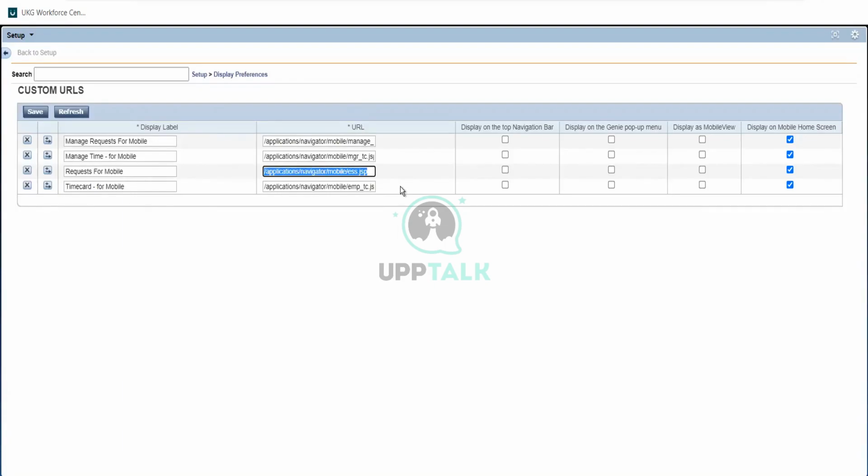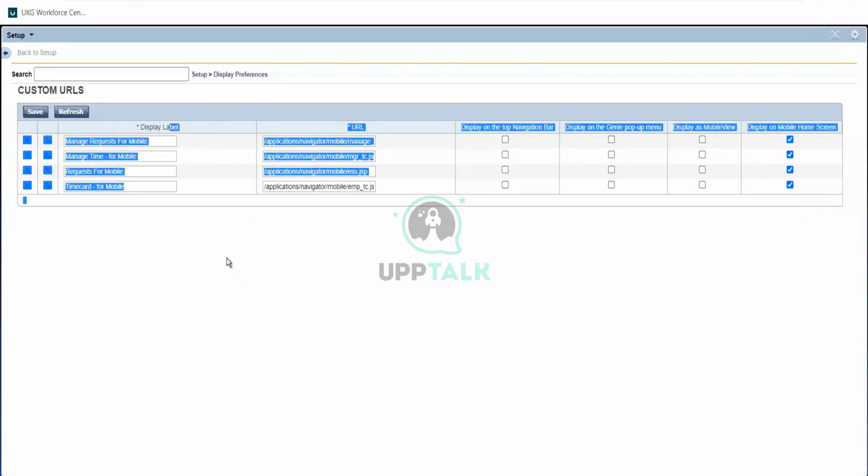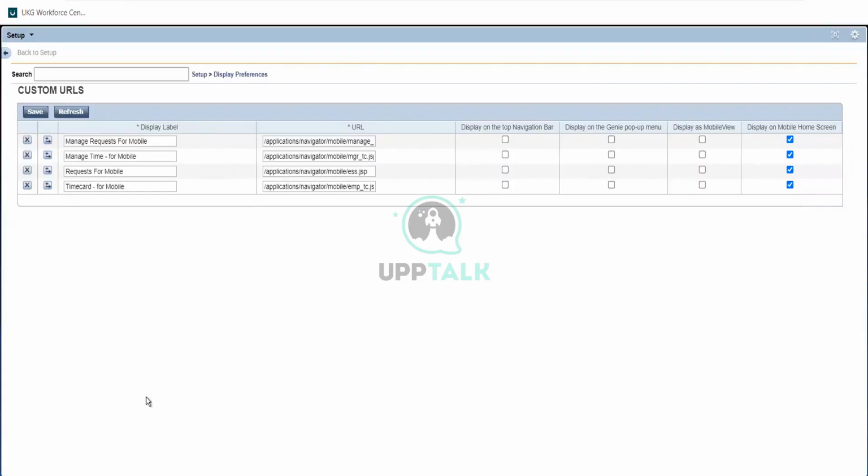The home page in the mobile options will have these options. Actually, this is a test instance, so they only have 3 or 4 options, but whatever options we have in the mobile application, we will have custom URLs based on that.